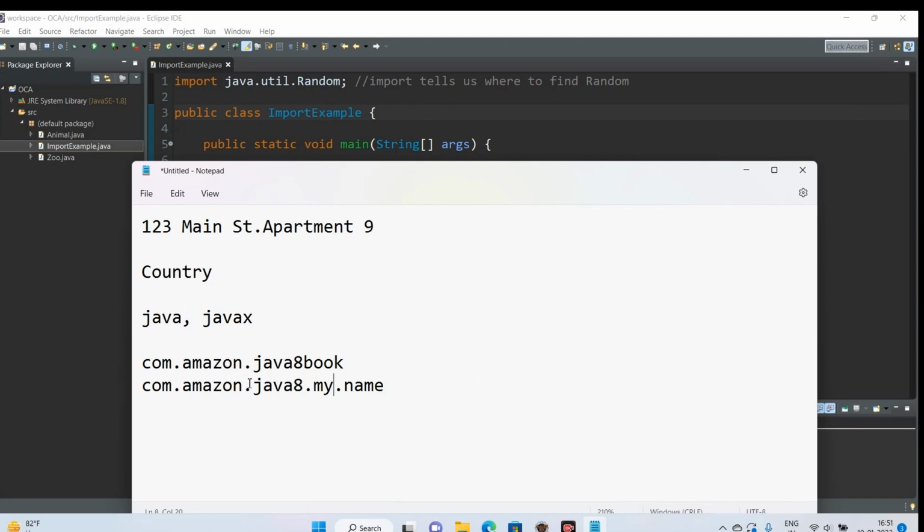All these things that come after that are known as child packages, because obviously this is the parent package, or the domain name, and these are all the child packages. Java8book is the child package of this, and this one is the child package of com.amazon or amazon.com. This is how packages should be named and created.